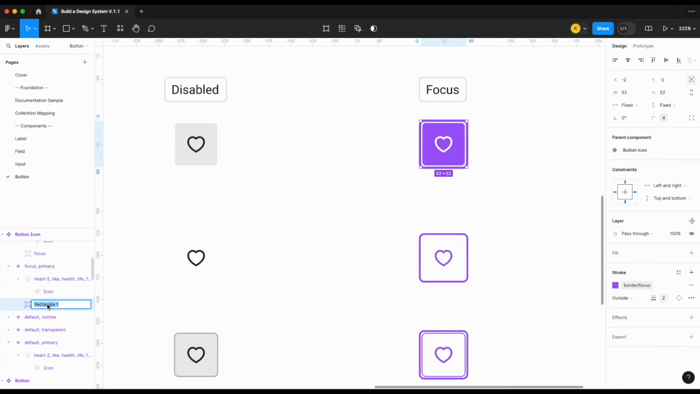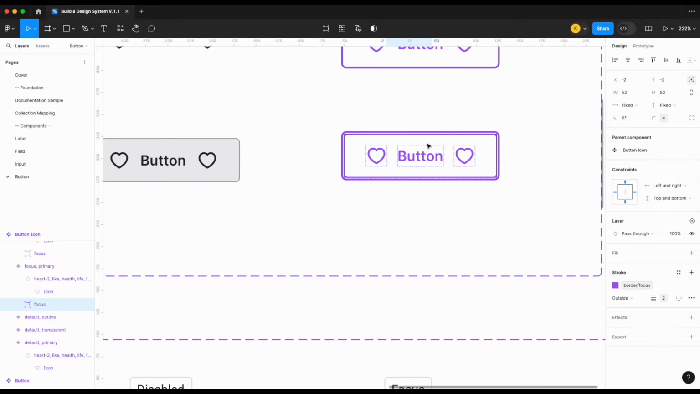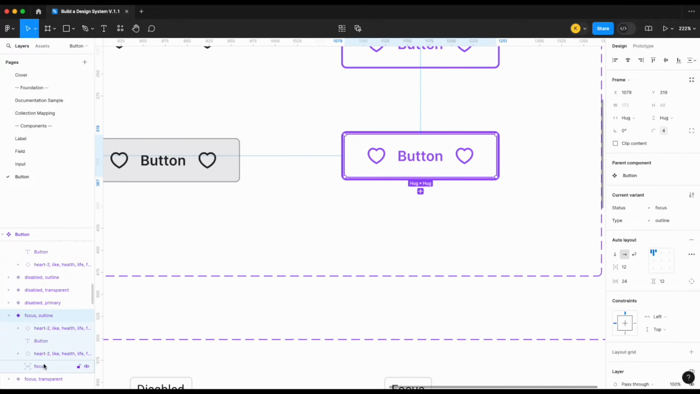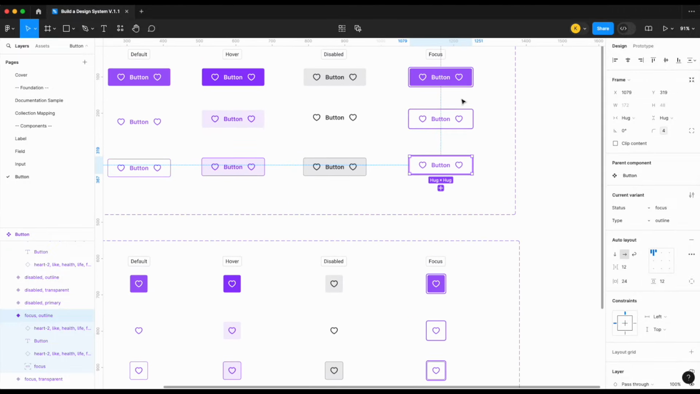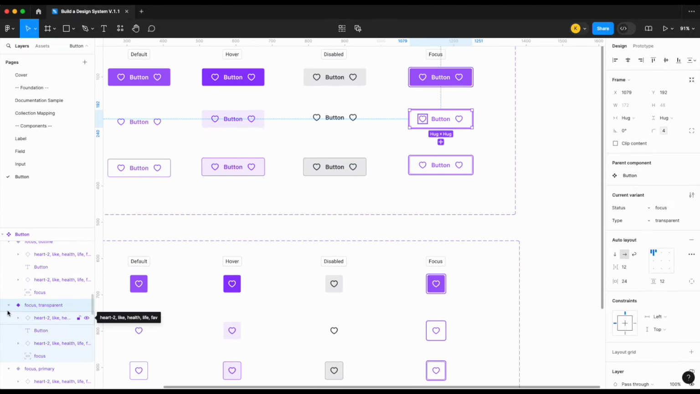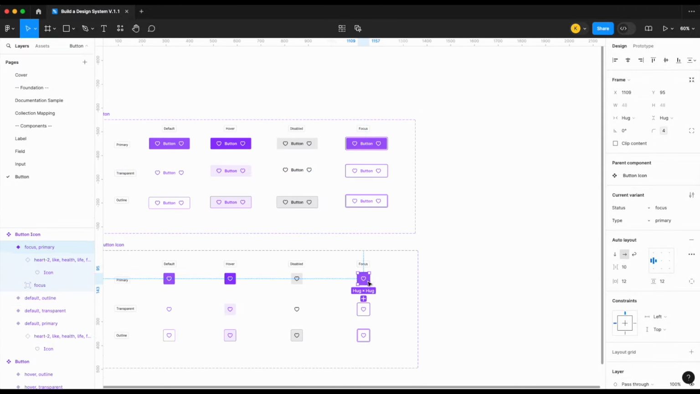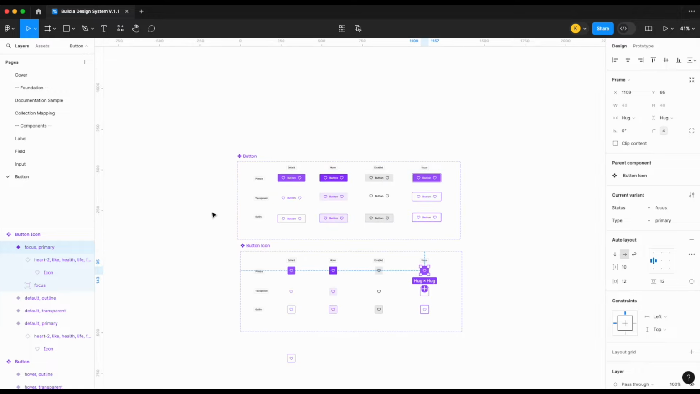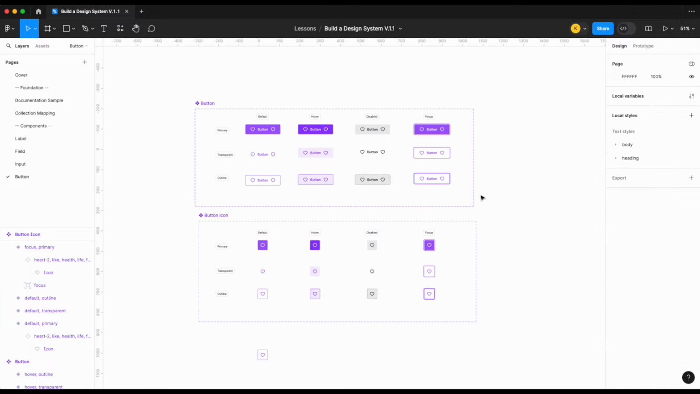So this is going to be our focus. There we go. Let's make sure we did it for these as well, in which we did. Awesome. So it looks like it was just our button icons that we didn't set the naming to focus. Awesome. So there we have both our button and button icon and all their associated variants.